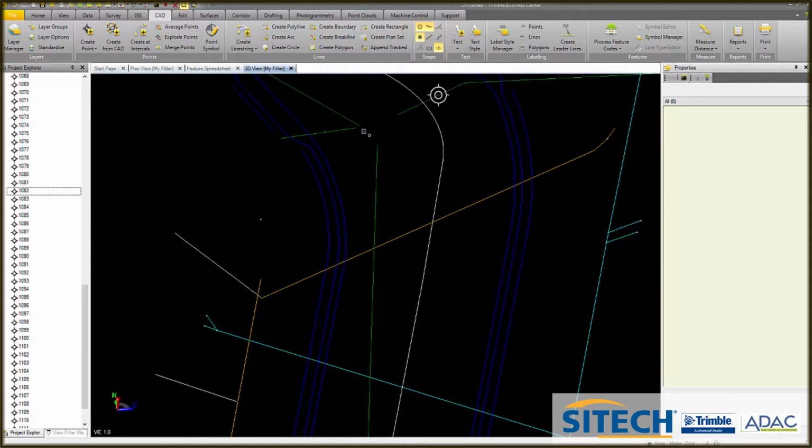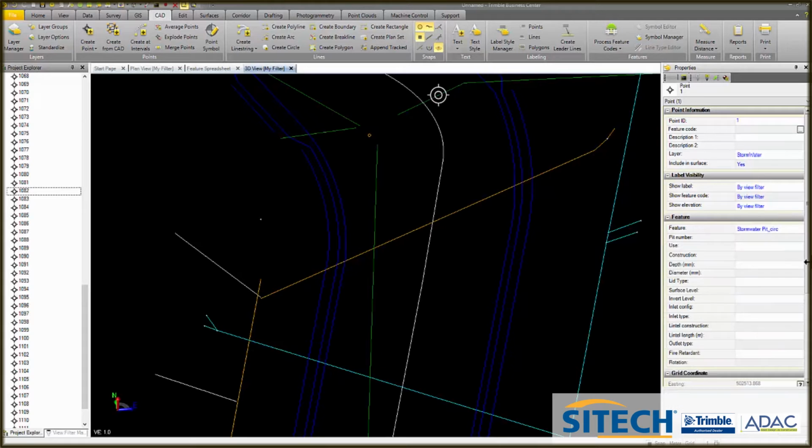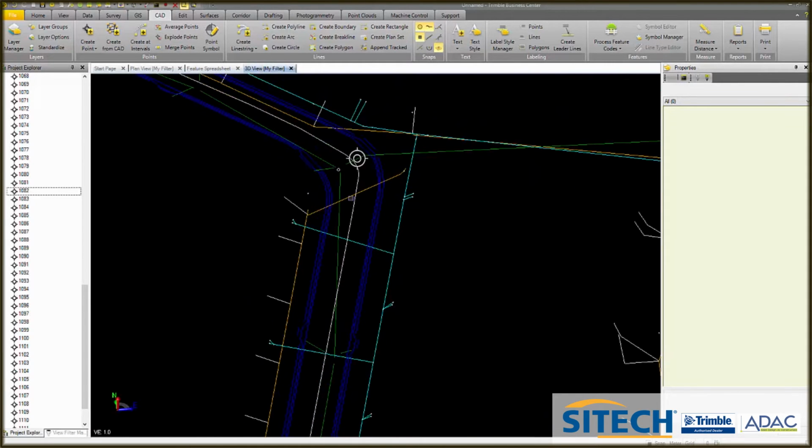So now if I select it, I can define it as a circular stormwater pit. Enter. And then fill out all of its associated business. There would also be one at the top of those pipes as well. So that's how you go through that if you didn't already have them there.